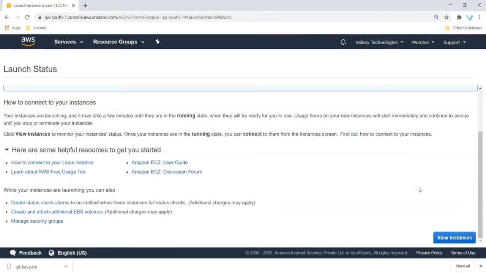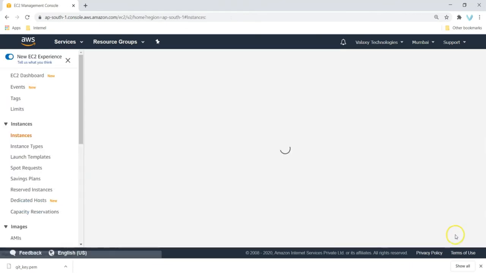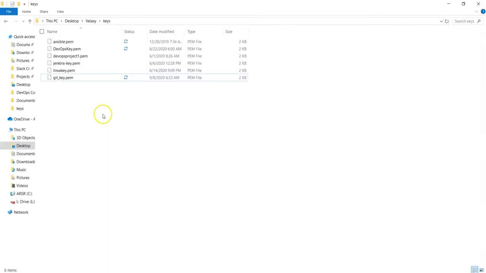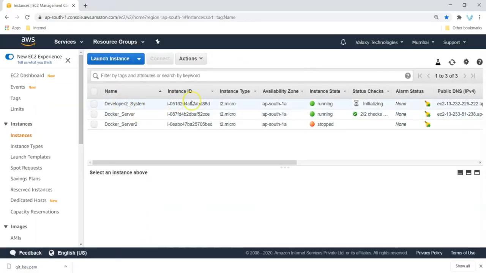Now our system is getting ready. View instances. And I will just open and show you where my key is located. Usually I keep my keys in one folder so that I don't miss my keys. Anyway, let's go and see. Okay, our system is up and running. You can see here it is in running state, which means we can connect to this system.